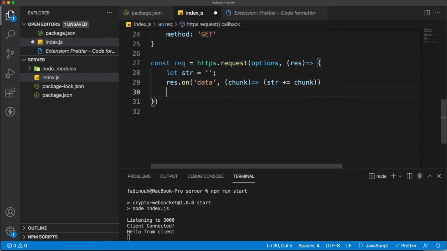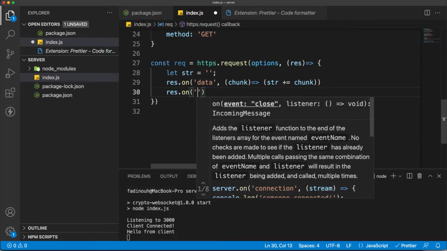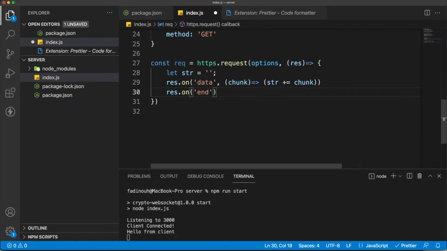After that, in the response, again, there is an event called end. So after the request has ended, we need to do something. We need to send that data to the client. But as I told you, we need to send it as a string. So you need to send it directly as a string.